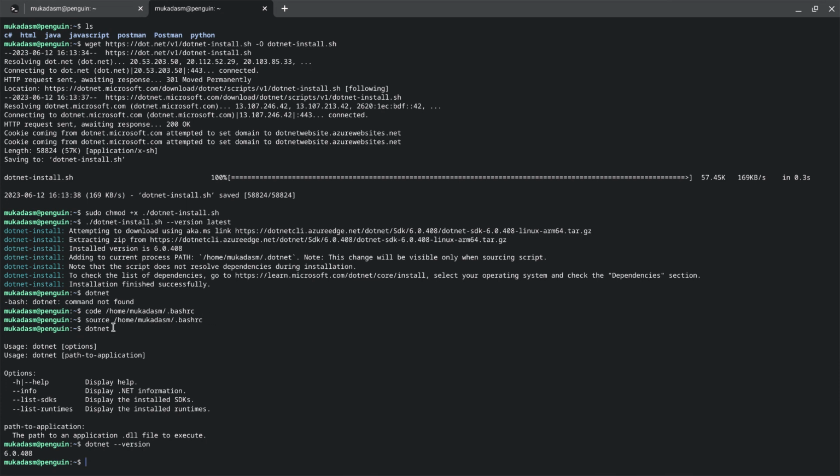After that, as you can see here, I run dotnet and it's running, and if I check the version, you see it's 6.0, so that's the long-term support version.